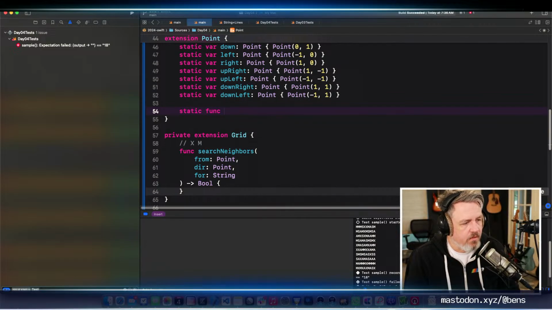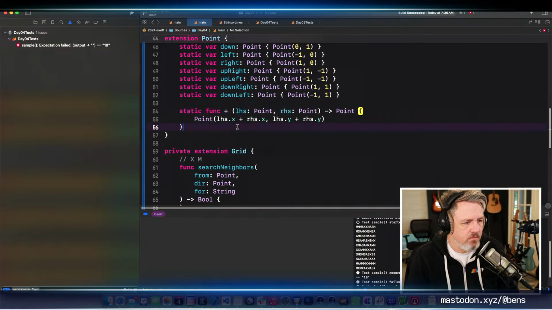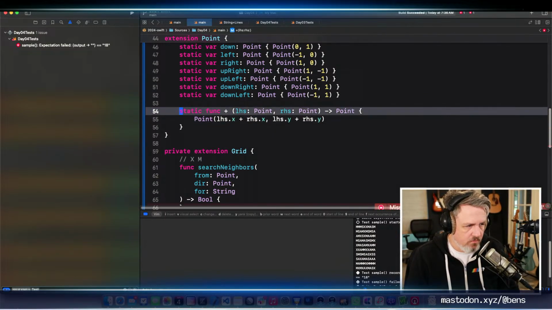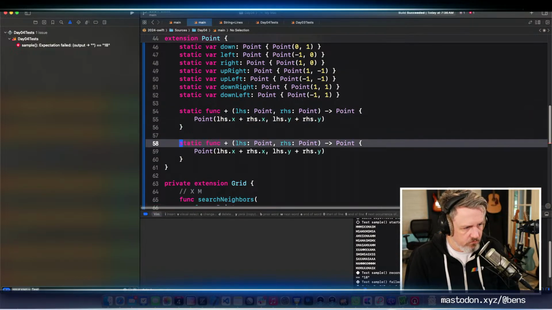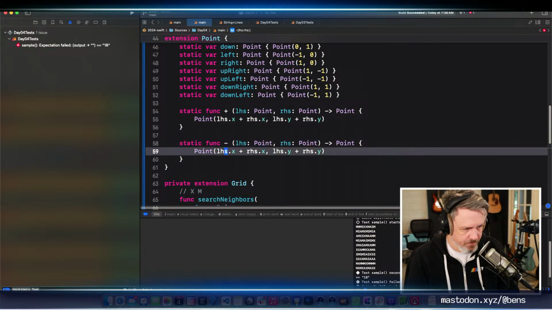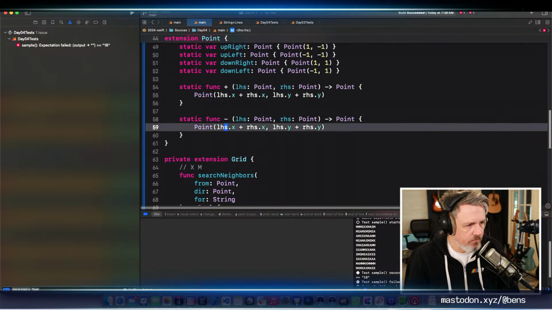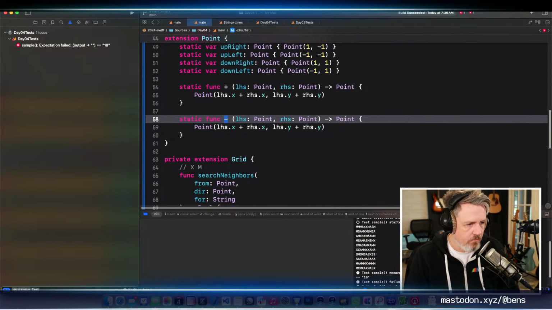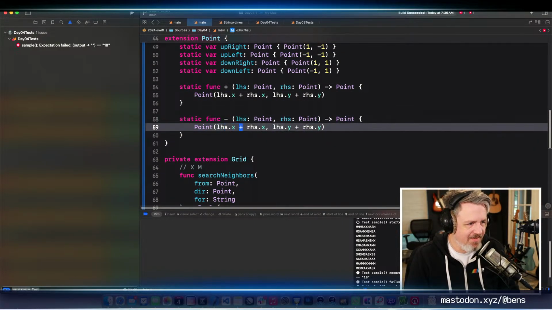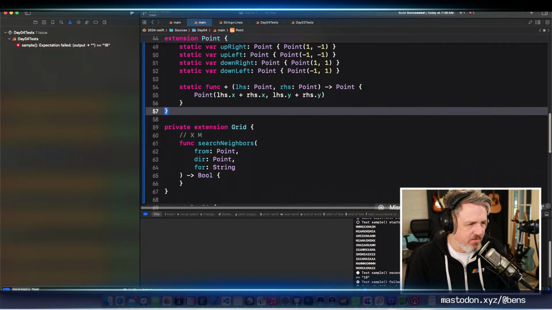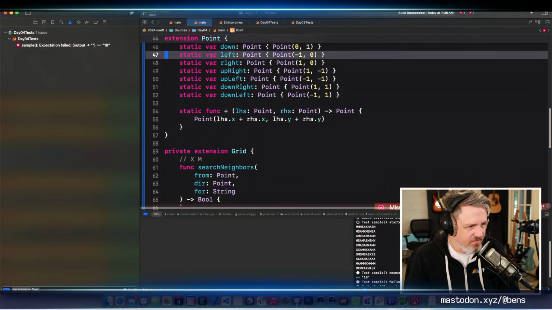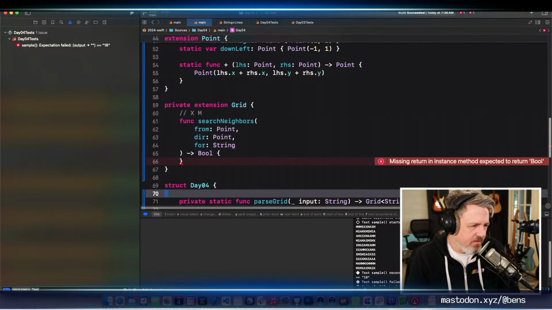Static func plus, and subtract maybe. Oh, this is dangerous. I actually don't need to subtract, so that's fine. Never trust Copilot.